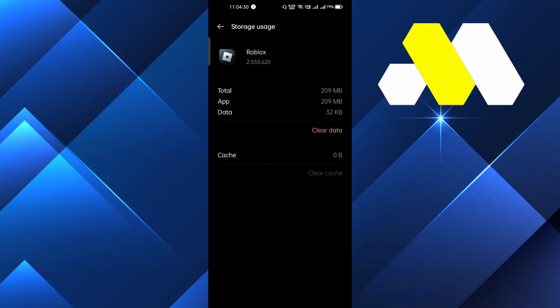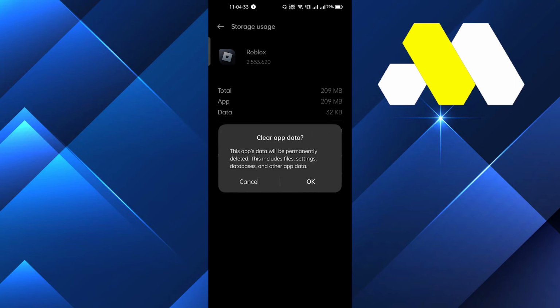After clearing the data, this will delete and unload all the unused data, all the waste data that is slowing the Roblox app. Because of that, you're getting the error, right? So this may fix your problem. Just click on OK, and after that, you have to do one more thing.